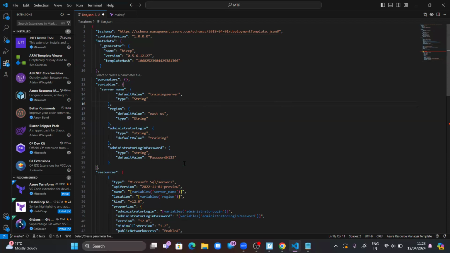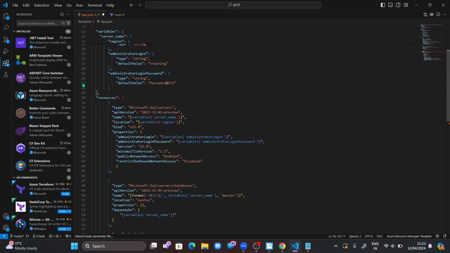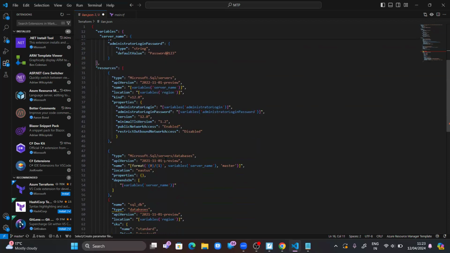Not in JSON alone, even in pipelines, everything should be aligned in such a way that it is in order, because each and everything will be deployed step by step. If you add the resource server up here, the first deployment will be the server, then it will go to the database. It will not deploy in a random way. It will deploy in a step by step way.